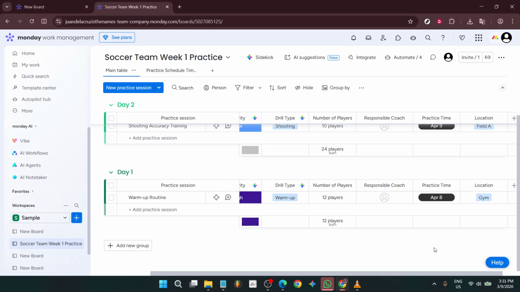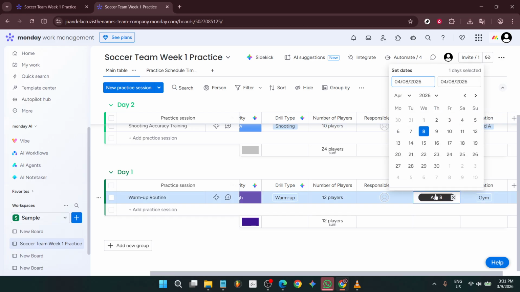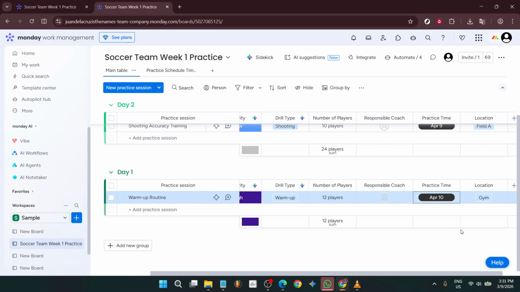Now click the practice time field to open the date picker. Move the selection from the 8th to the 10th and then confirm by clicking the 10th of April. Clear dates keep everyone aligned on when to show up and what to expect. For location, click the field column and choose Field A. Using a consistent location label helps with filtering and calendar views later.